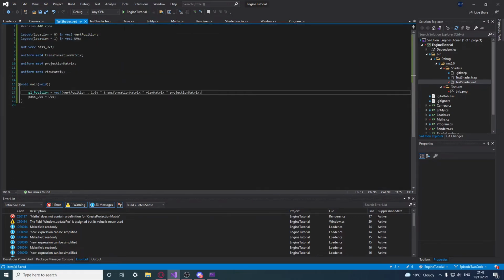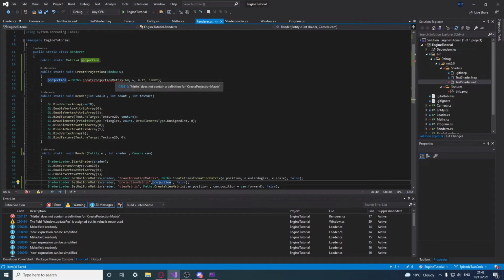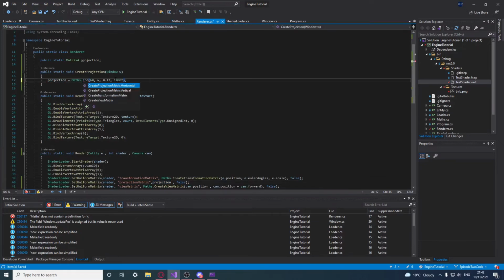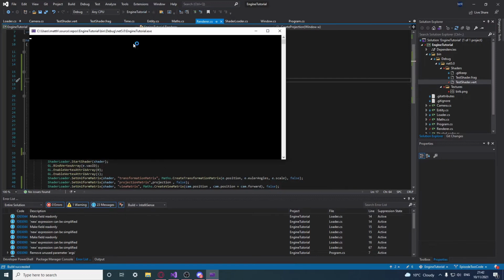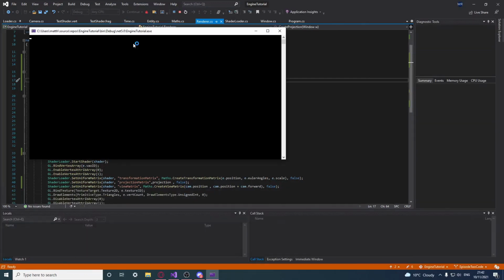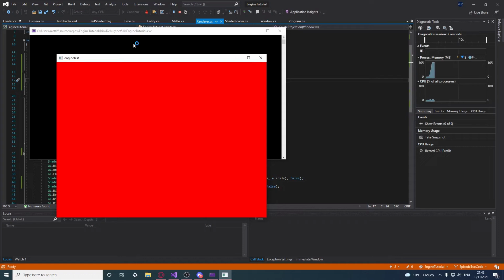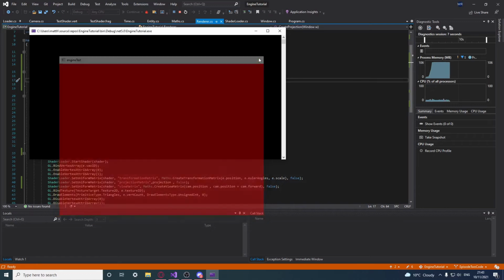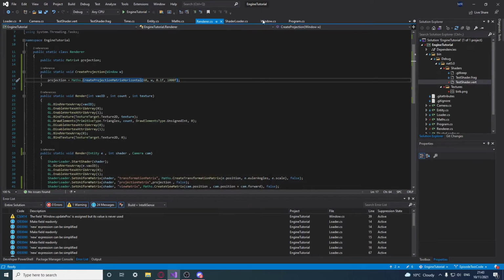So let's go back to the renderer. We'll do create projection matrix horizontal, and let's see if it runs. Okay, it ran, and we can't see anything. I'm assuming that's because it's behind us. So let's try and fix that.